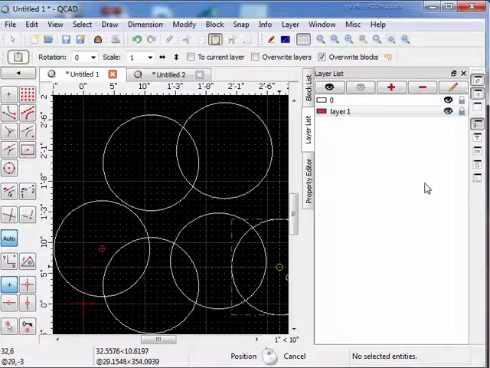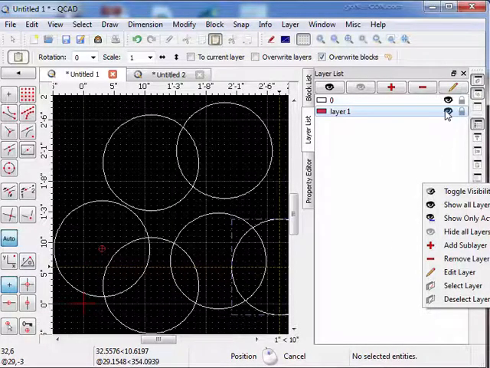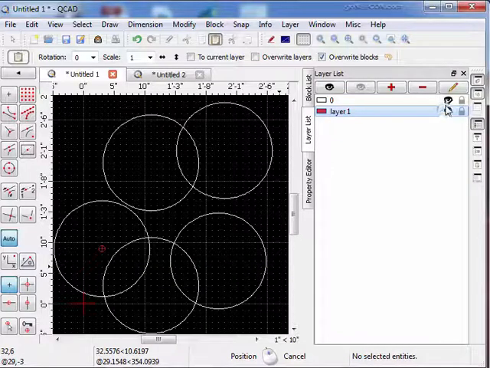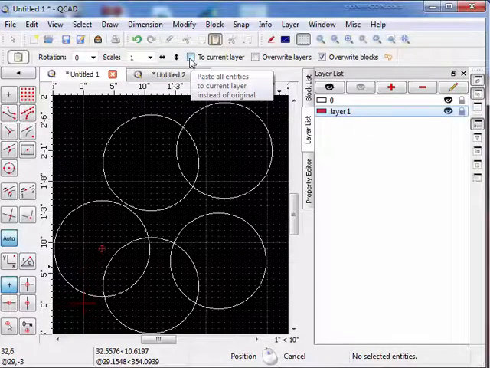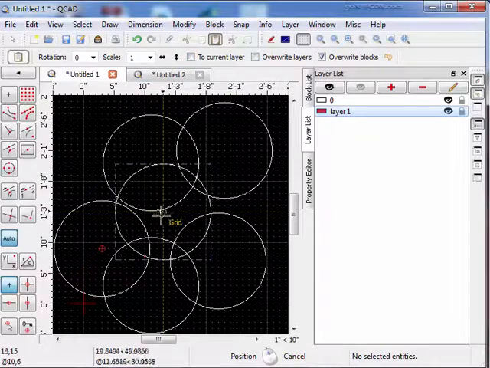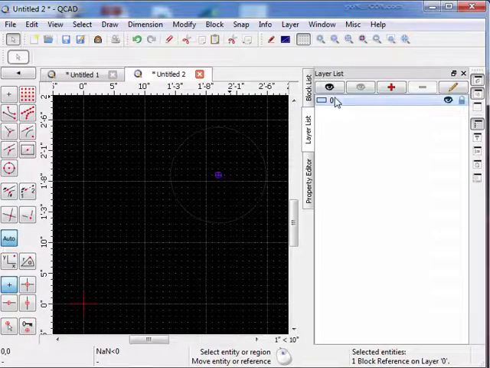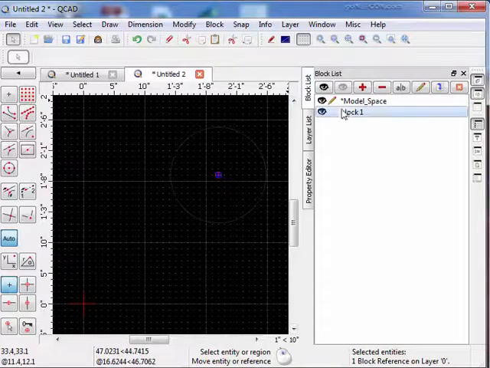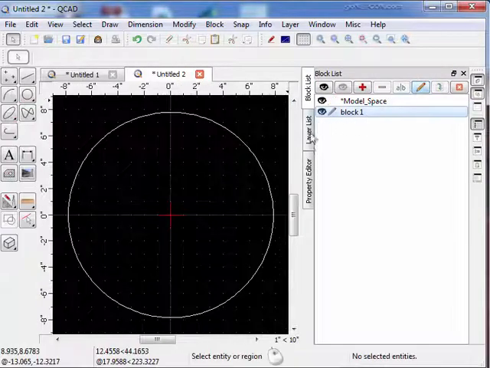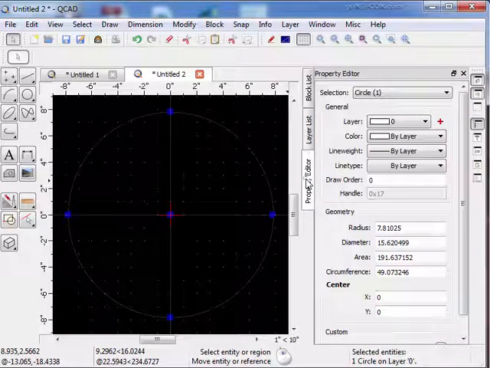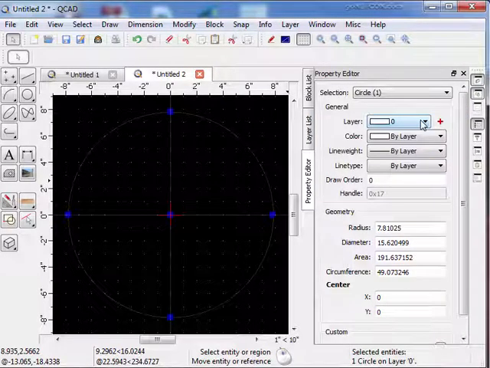And so what did that do for us? Well, if we turn off layer 1, notice it doesn't disappear. So that means it's on layer 0. So to the current layer overrides the layer that the block was created on and places it on the current layer. If you don't say to the current layer, it puts it on the layer that the block was created on, which for this block here, as we already showed you, the circle was created on layer 0. So that's where it's going to put it unless you say to overwrite it.